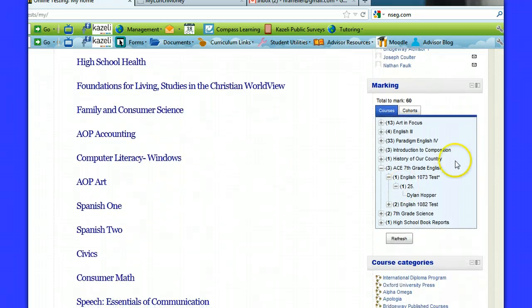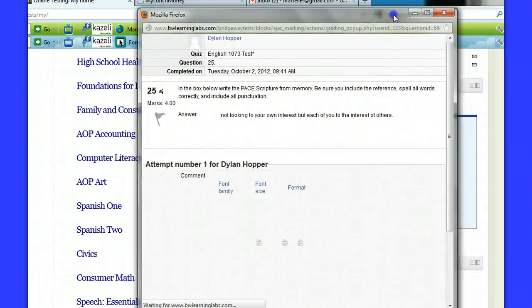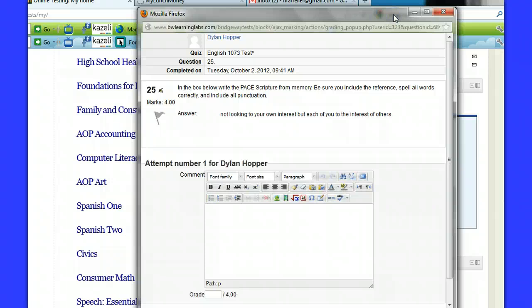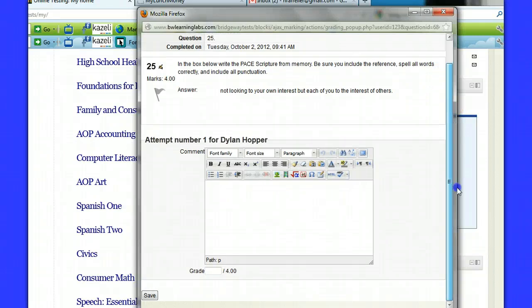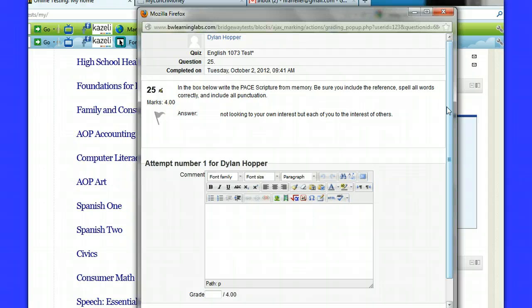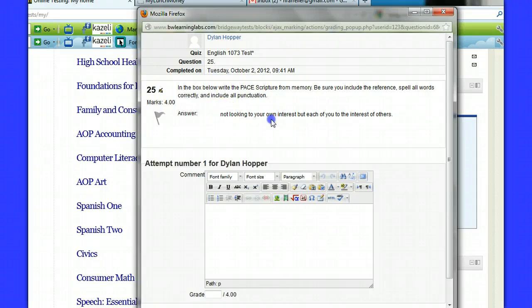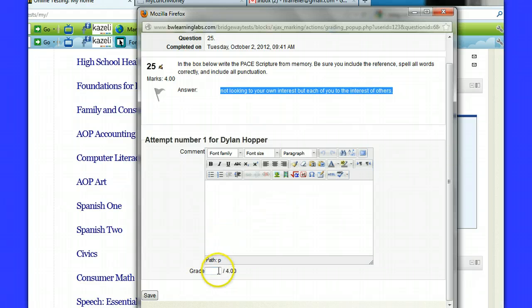Once you see a student's name, you can click on that student's name and it's going to pop up a window for you to do the marking. Now, the downfall of this is it's not going to show you the feedback. But a lot of these assignments may have enough information that you don't necessarily need to see the feedback. In this situation, this is just asking the student to enter the verse in his pace. So, you can look that up yourself, make sure it's correct, and then you can just put a 4.